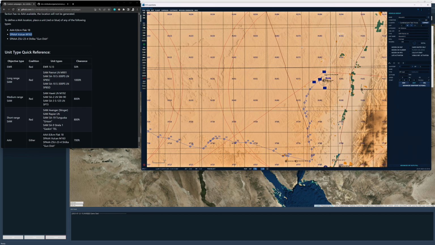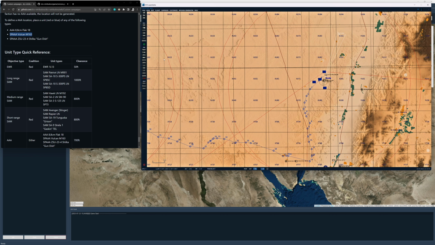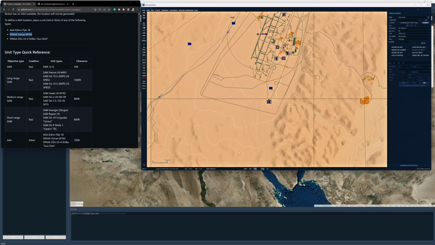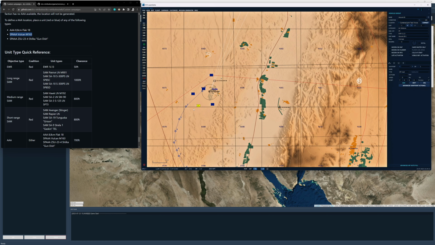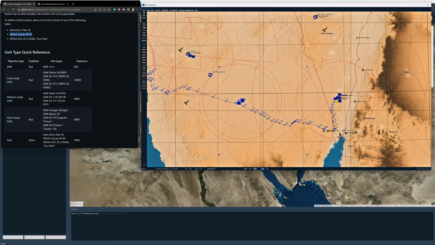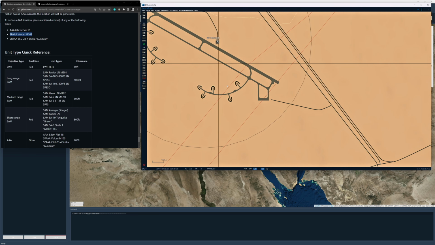All right, so I fixed my mistake, and now we're going to add the early warning radar system. We're going to do it for ourselves as well as for them. So what we're going to do is click ground, air defense, EWR, 1L13. Make sure that your blue EWR is selected. So we'll put one over here for us. Copy it. We'll put one over here.